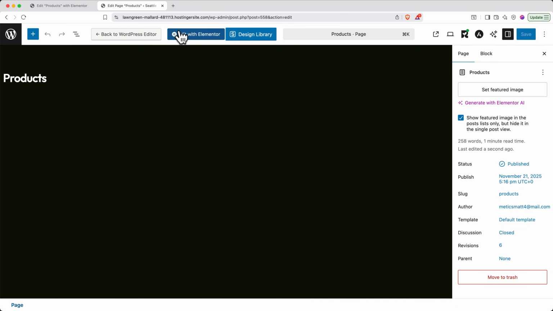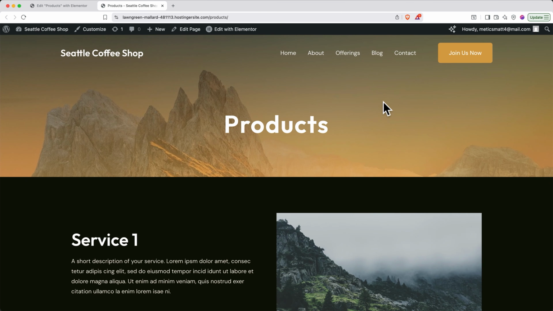This opens the WordPress block editor. Click on the page title at the top, and then click the eye icon next to it to hide it. Click Save in the top right, then click the little square with an arrow to view the live page again. Perfect! Now the hero image extends all the way to the top, and that page title is gone.